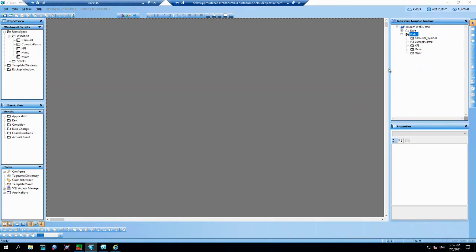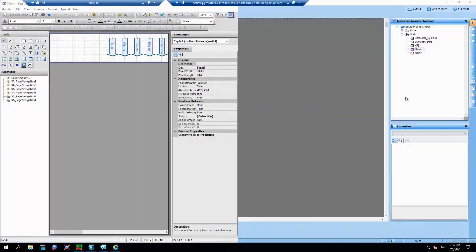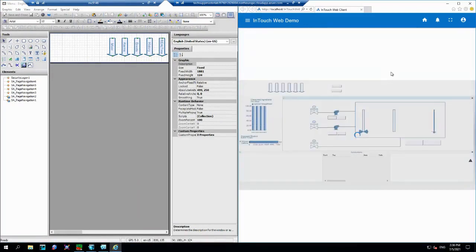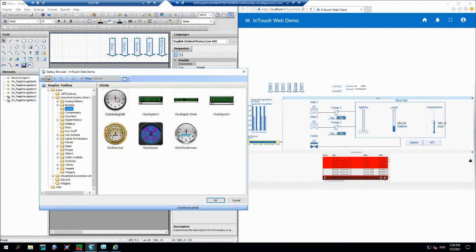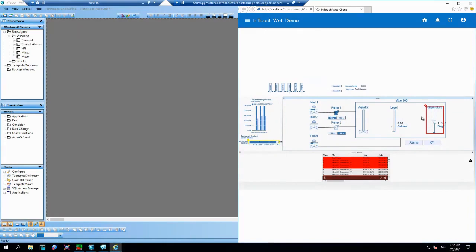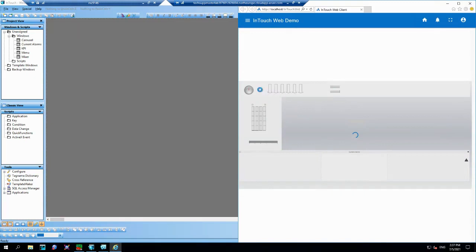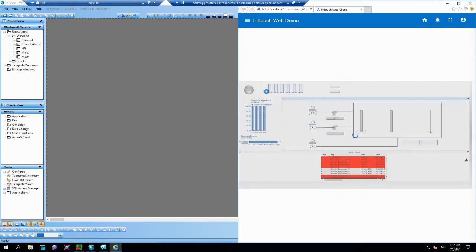To make a change during runtime, I'll open up my menu graphic, for example, and drag that over to the left, and show my web client on the right. If I wanted to make a change, for example, if I add a clock symbol to my graphic, and even though the web client is running, if I save and close the symbol, you should see a loading indication during runtime. And when it refreshes, you should see the change I've made appear in the graphic. The clock has been added there.